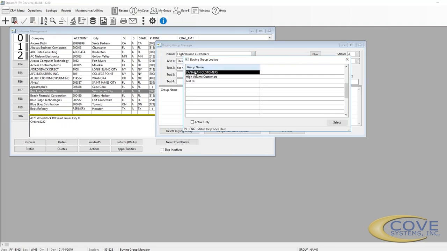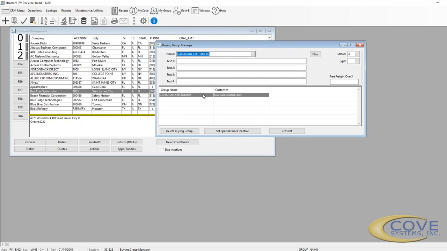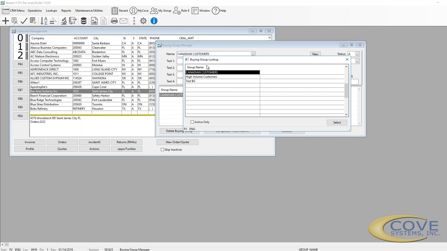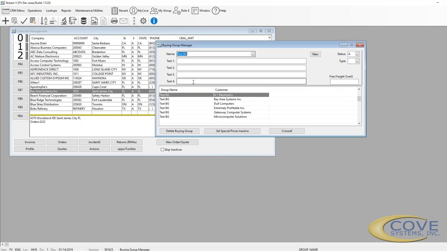Let me see if we have any. We've got one Canadian customer, and the one that we looked at in the customer record, test buying group. This buying group has 6 different companies in it. These companies are not related in a business sense. They just all got together and formed a buying group.